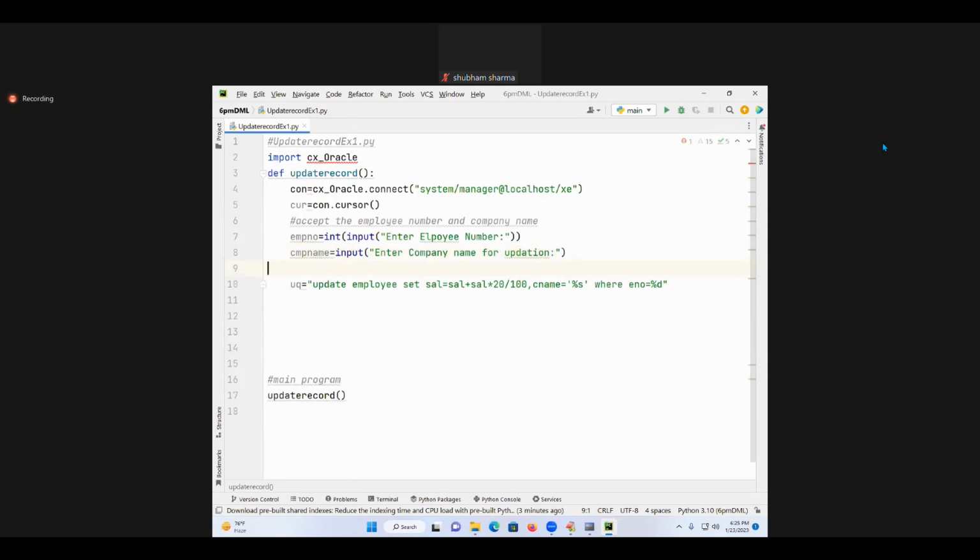Two things I'm getting. Update employee set sal is equal to sal plus sal by, I need to write it. Got the data. Prepare the query and execute or not? See, prepare and execute the query. Careful students.